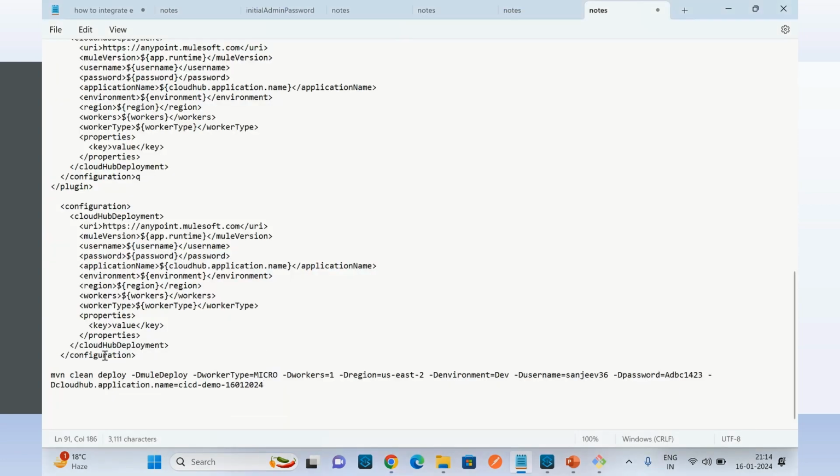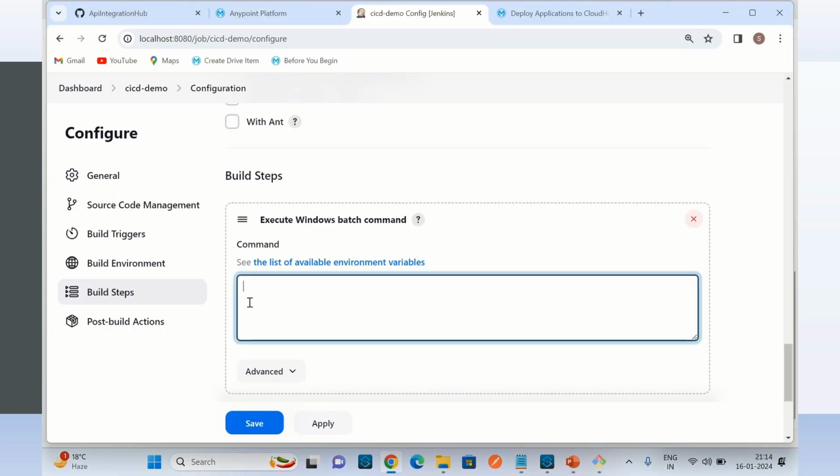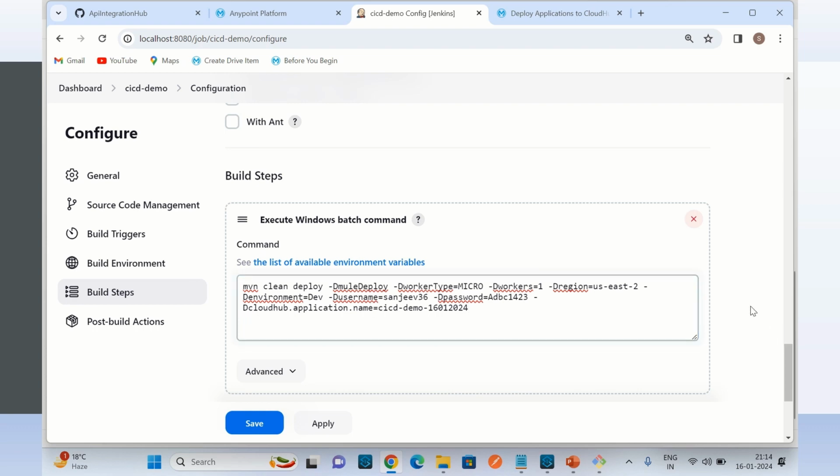This is our command. Here we are using Maven clean deploy, mule deploy, and then we are passing all environment variables here. So I'll copy this and paste it here. So this will execute this batch command.